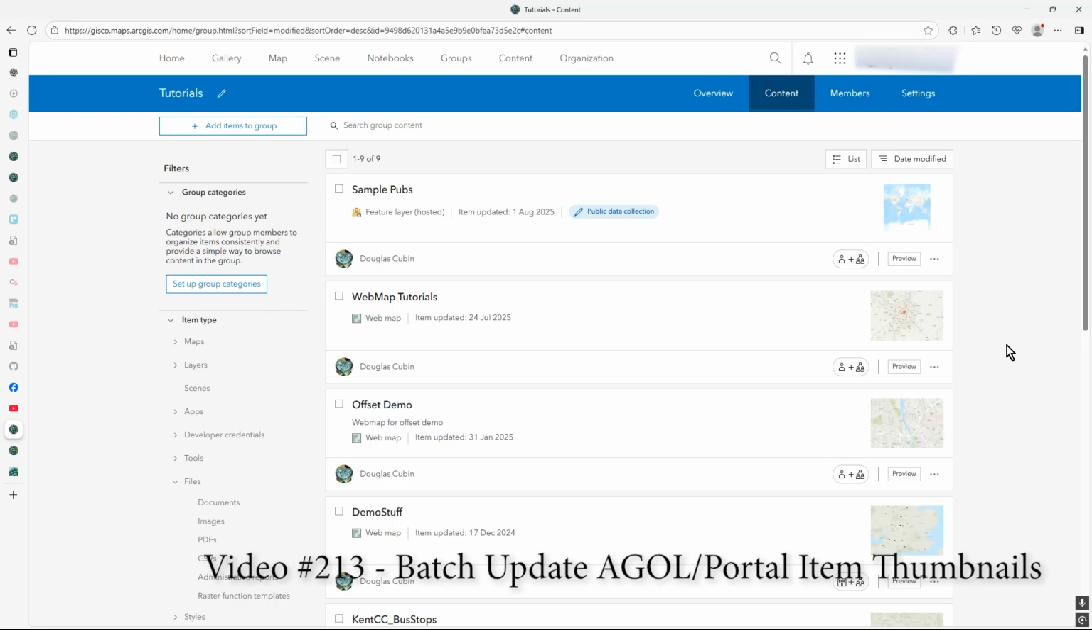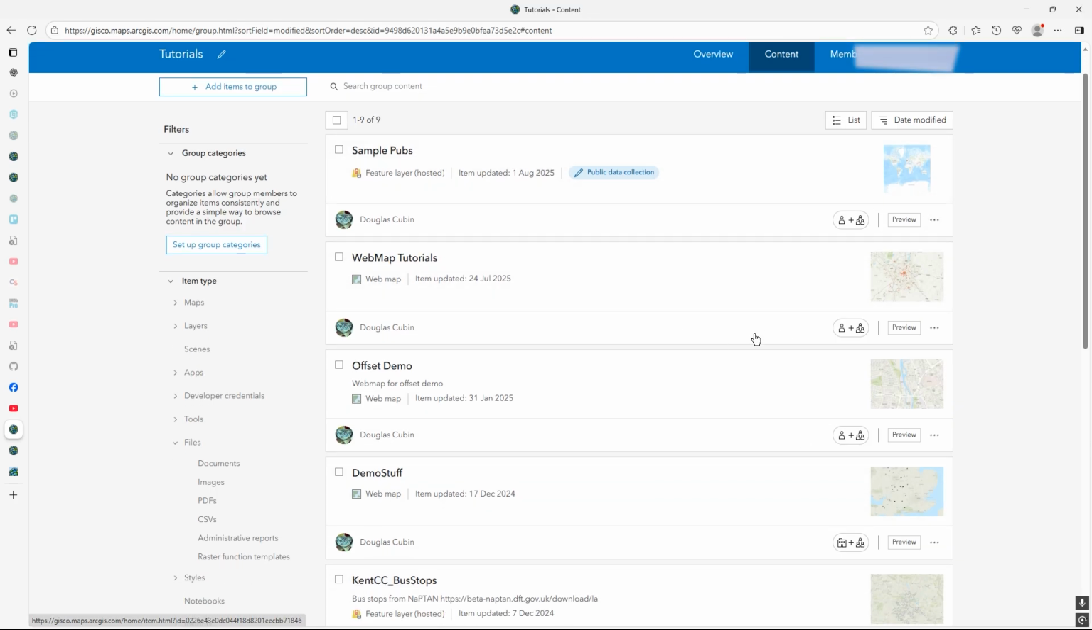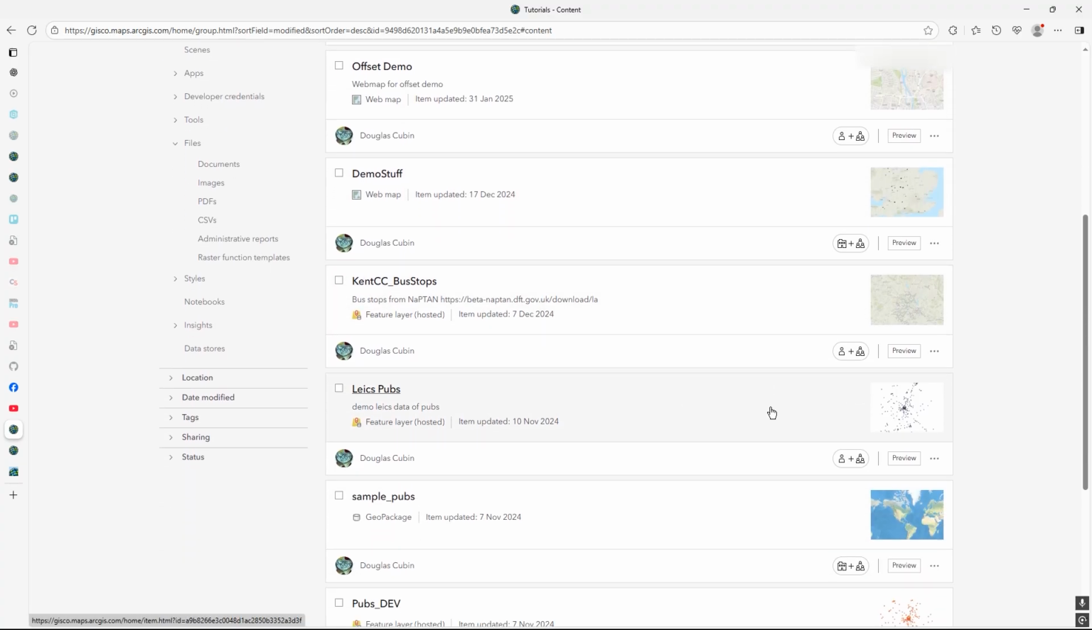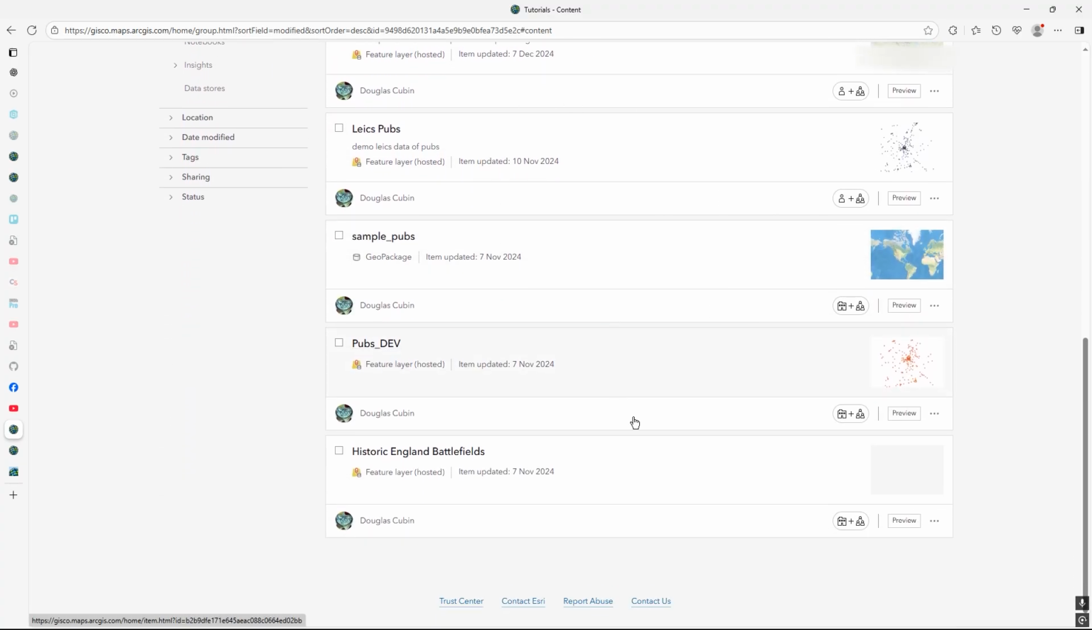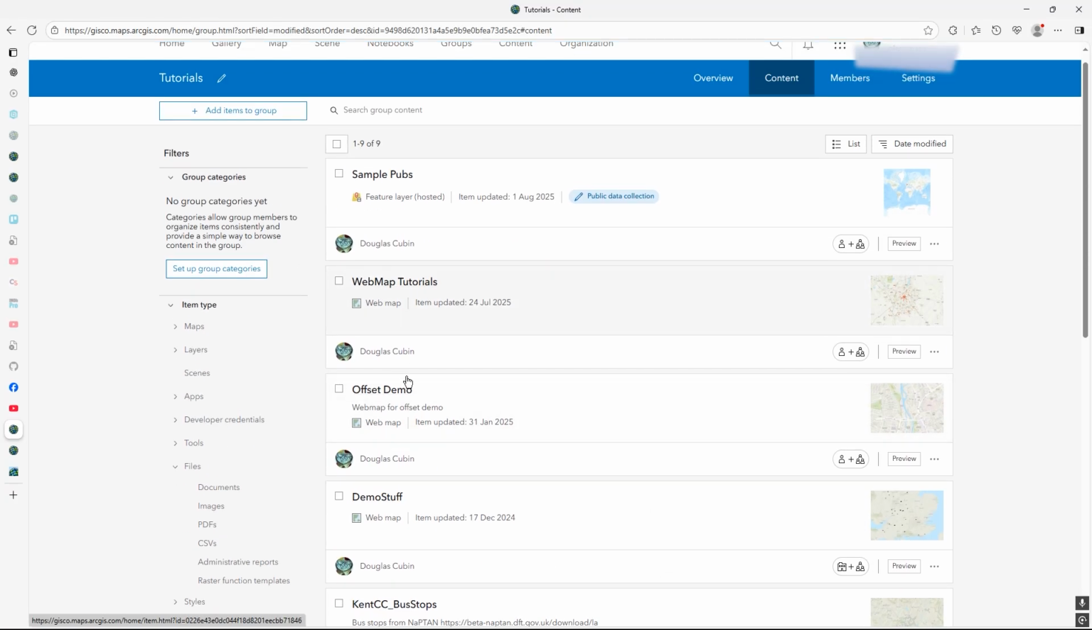Hi there, in this video I'm just going to show you how to use a notebook to batch update the thumbnail or thumbnails for a selection of content items. So I've got a group here, you can see it's called tutorials. These are items I've used in various videos, and there's a mixture of feature services, a hosted feature layer, various bits of data, and there's WebMaps as well. There you go at the top there, WebMaps.